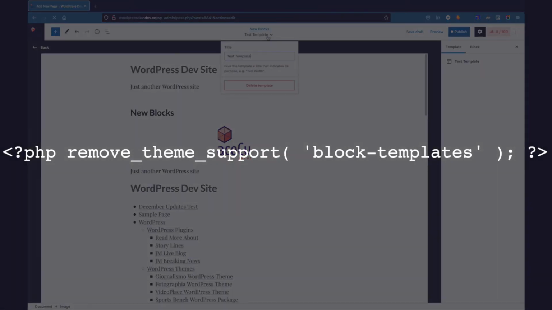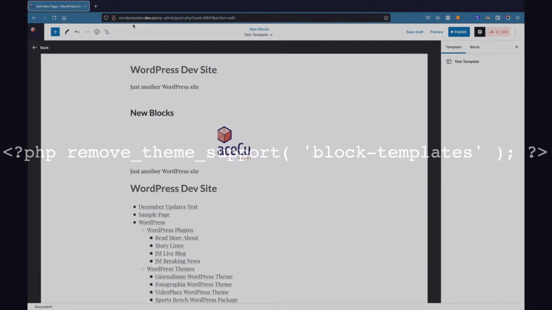And for theme developers and website admins out there that don't want this option to be available, you can add in remove_theme_support block-templates to disable the template editor.